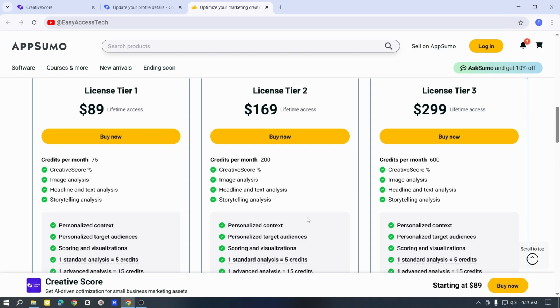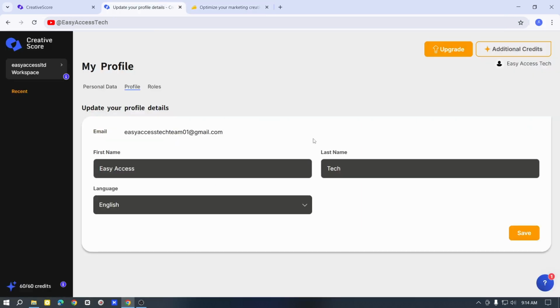So Creative Score at this time is a great tool for marketers, small business owners, and content creators who want better performing assets quickly. And it has AI suggestions, templates, and easy to use features. So if you want to use this tool for the long term, using the AppSumo deal is the smartest choice because you pay once and you can use it forever.